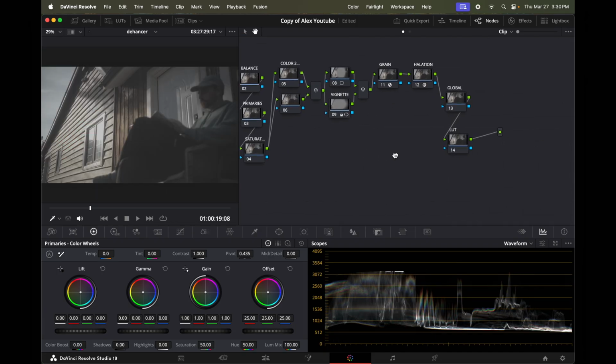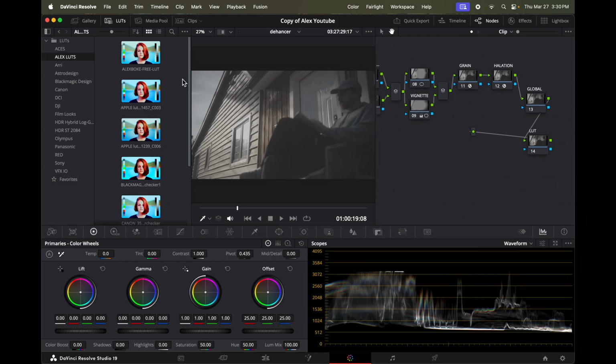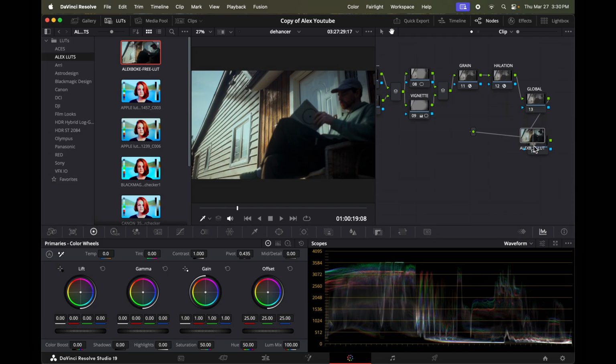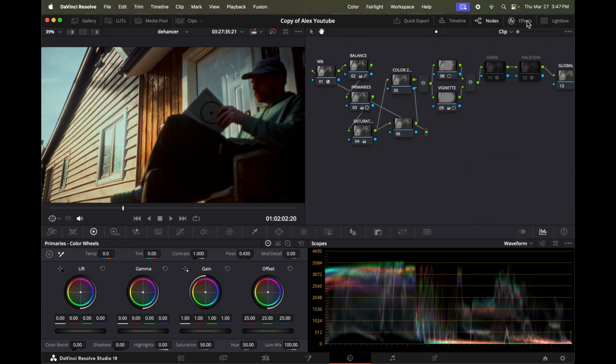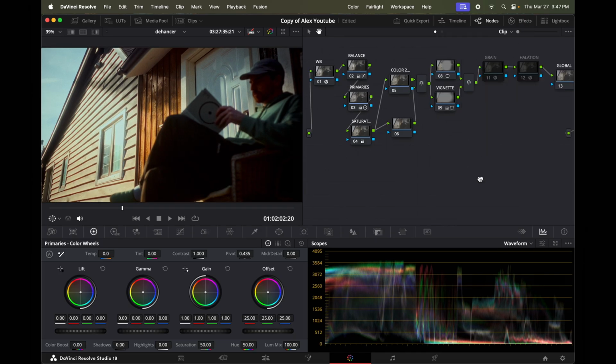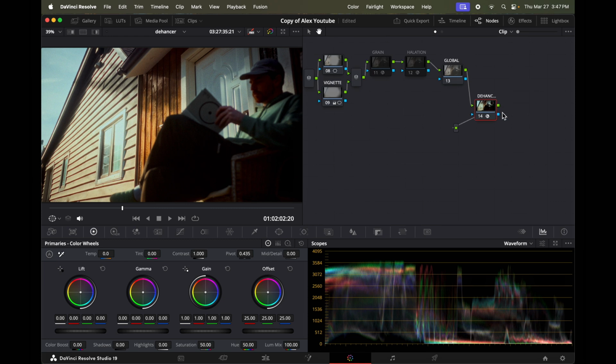So this node tree structure is a good way to get started with your color grading, and you can drag and drop different LUTs. Doesn't have to be the LUT I'm using. But if you're using different cameras for the same video, you would have to do a lot of color space transforms, unless you're using a plugin like Dehancer. I find myself using Dehancer a lot these days because it's just so simple.